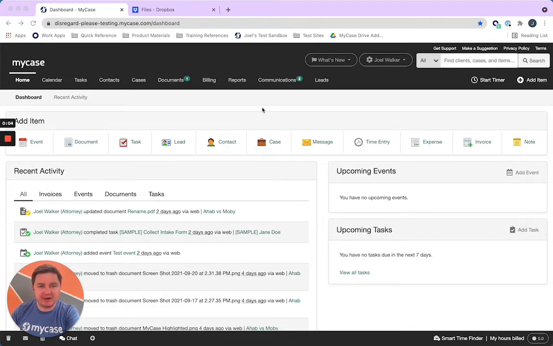I'm going to walk you through how to set up our Dropbox integration so you can easily manage your Dropbox files with your case documents so that all of the information stays within your case management system.